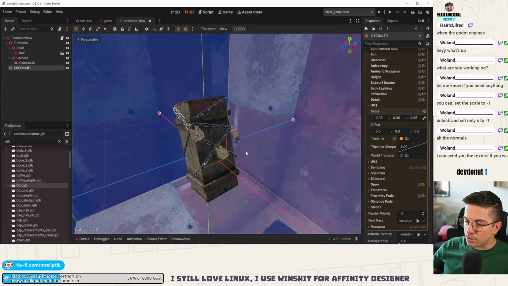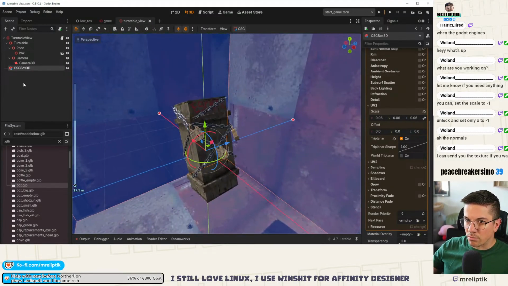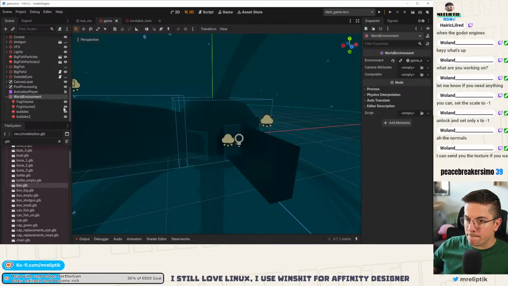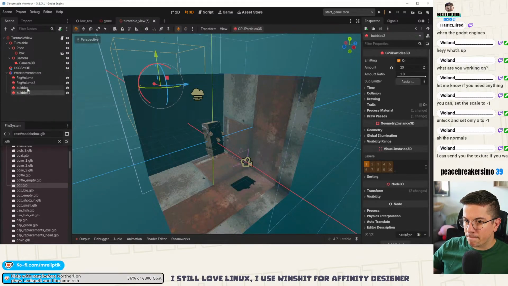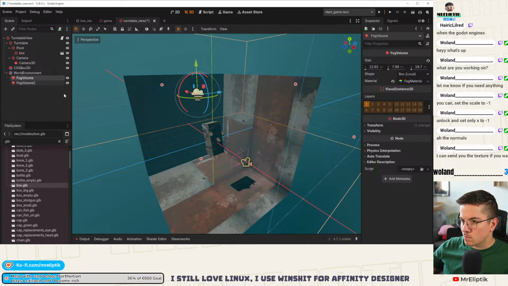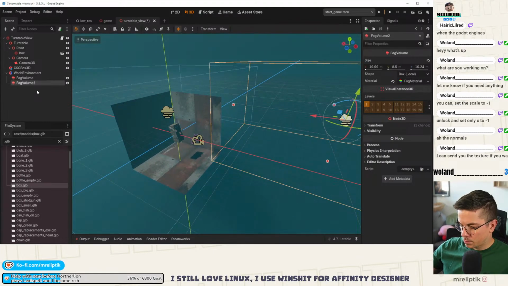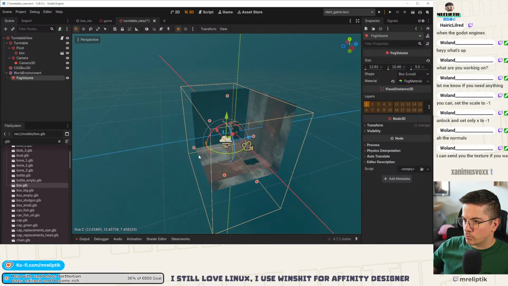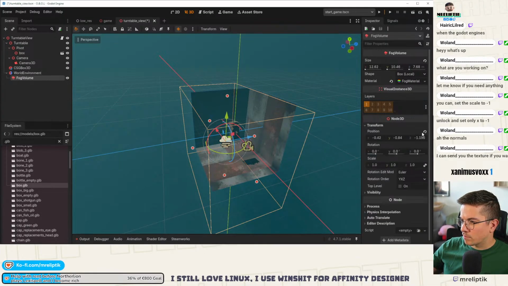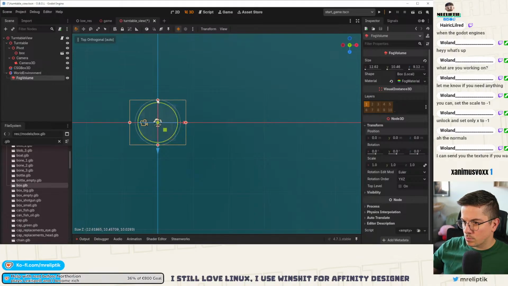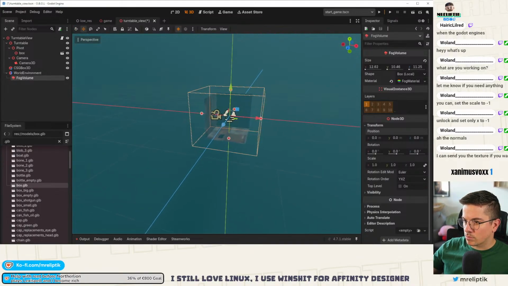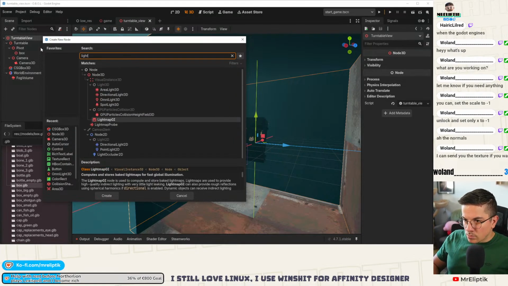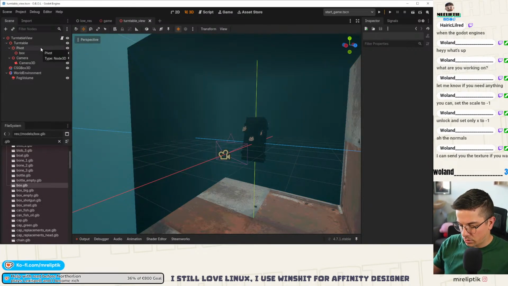Send you texture if you want. I mean, they are inside of the material. I could export them, but it doesn't matter that much. Shit.